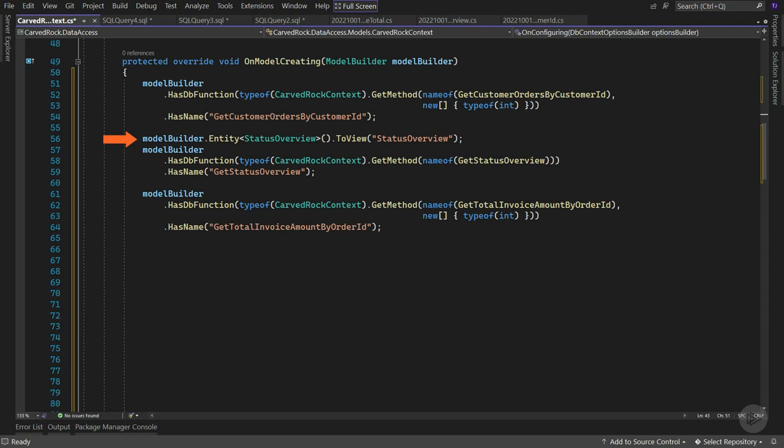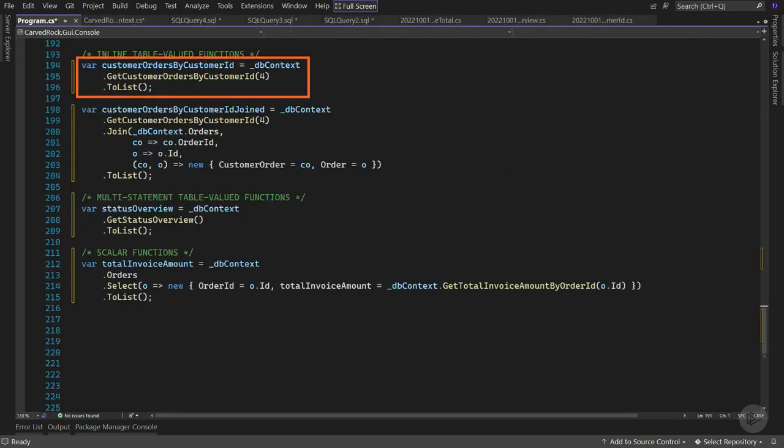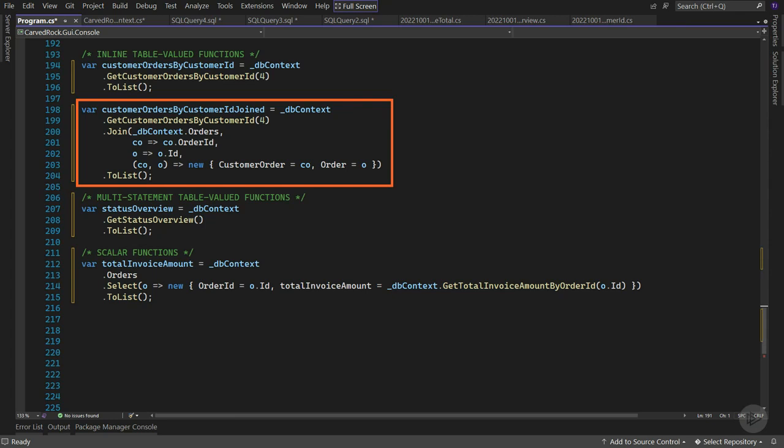Having set this up, we can head over to the program class in our console application and try running these functions. The first bit of code that we see here calls the inline table-valued getCustomerOrdersByCustomerID function, passing in the customer ID 4. And the next bit of code calls the same function, this time joining the results with the orders table. This is included to illustrate that we're able to keep composing on the query after we've called the table-valued function.